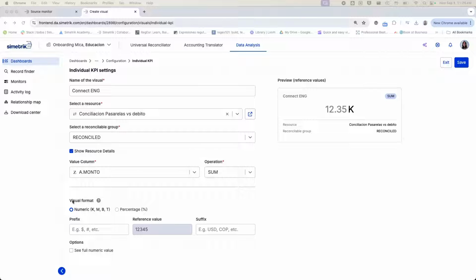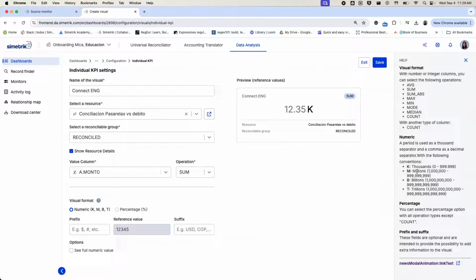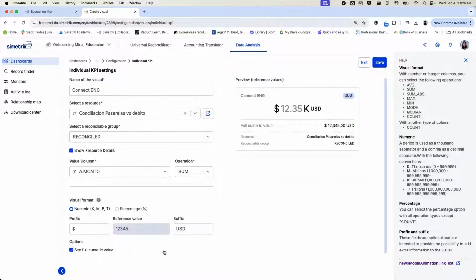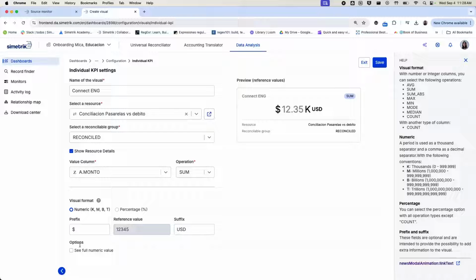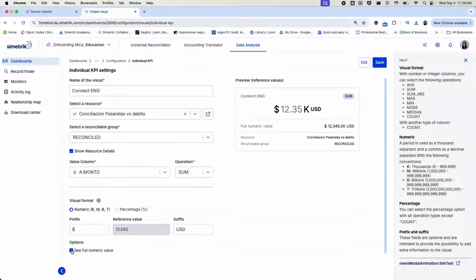After the operation, we go to visual format. Here we have two options. We have the numeric one or the percentage. In the numeric one, we can see the thousands, millions, billions, and trillions. In this case, we need to also select the prefix. I'm going to put this and the suffix. In this case, I would like to see the amount in USD. After the suffix, we also have an option that we can see the full numeric value. So we can press it.